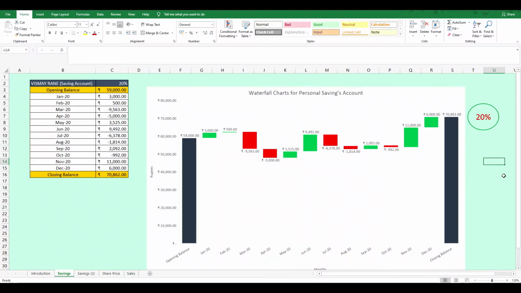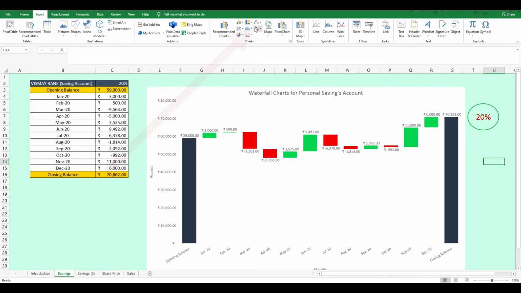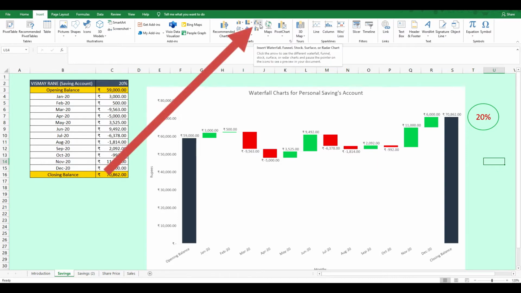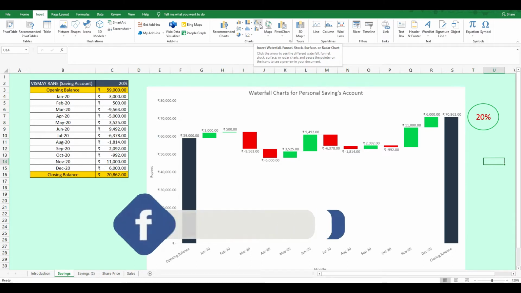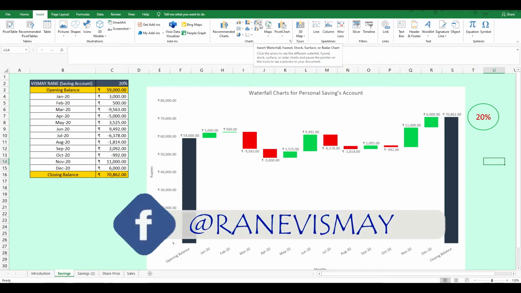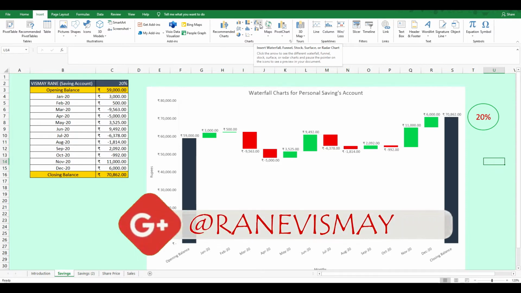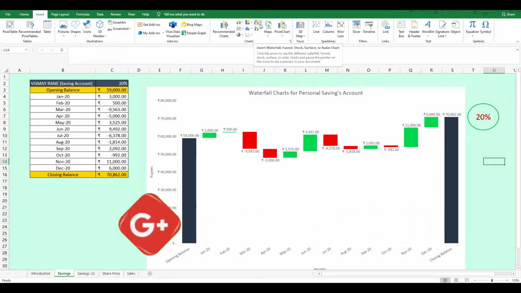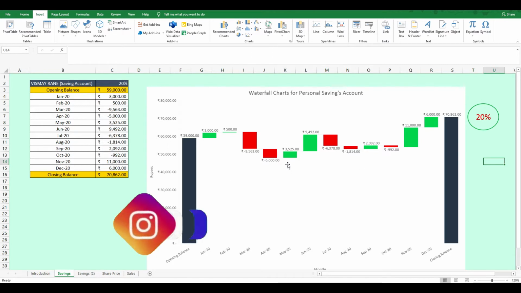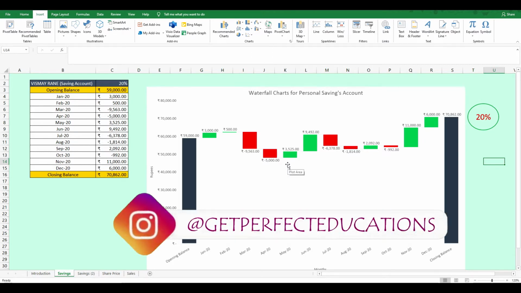So in today's video, as I promised you in the previous video, we are going to learn about waterfall charts even if you don't have this option over here called waterfall charts. This option is only visible if you are using an Excel version which is 2016 and above, but still if you are using a previous version, you would be able to make a waterfall chart, which I just showed you in the previous video.